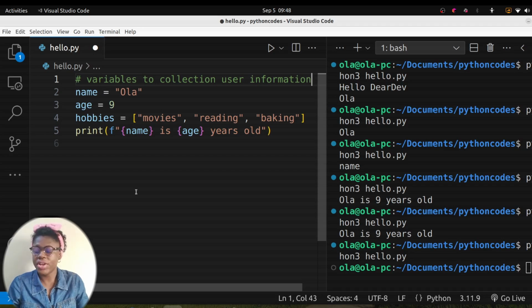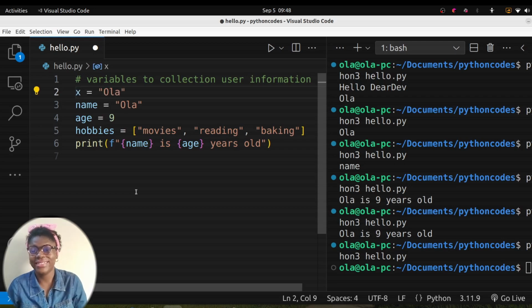Normally, when you are creating variable names, you don't just write x equal to Ola. What does x mean? When you use x is equal to Ola, your comment becomes very important because it explains what x means. So when you use name, you have very little use for comments because people can already see name. When you give your variables explicit names, you really need to use your comments to explain your code.